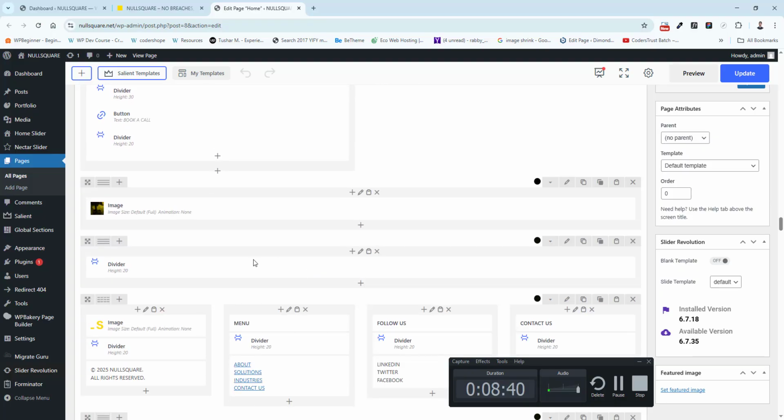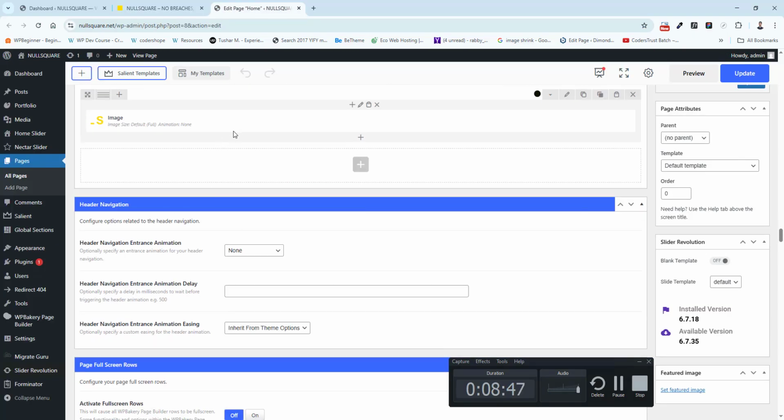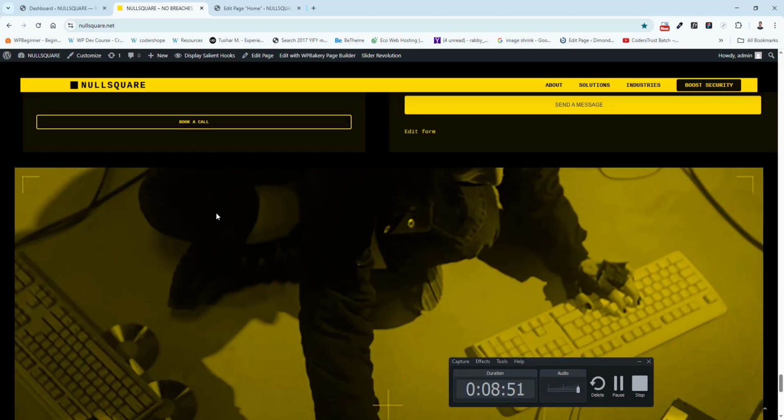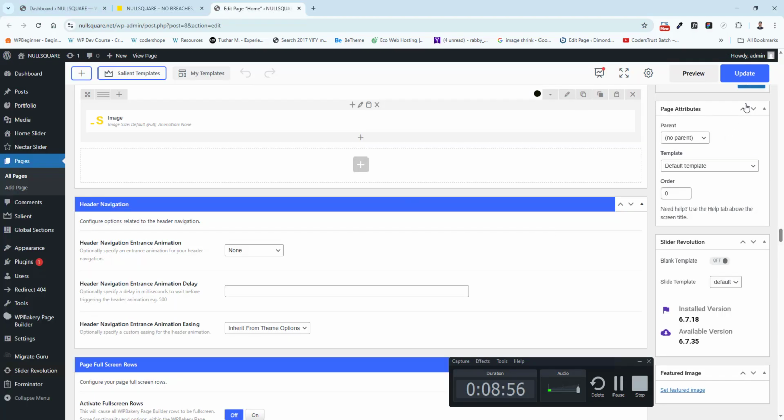Okay, and this is another image. As you can see, this is the image. So I have linked the footers too. This is the footer image here. Okay, this part. Now I have refined the logo as well. So that was it for the home page. Once you're done with the edit, just click on update.